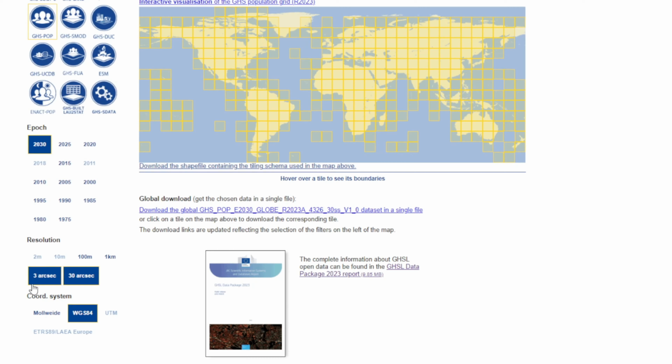And if we go for 3 arc seconds, it's going to be a pretty bulky one. It's going to be actually a few GBs of data. So I'm going to go for a smaller one and also poorer resolution. But if you feel like you want to produce a map with a higher resolution, you can definitely go for this 3 arc seconds in this case.